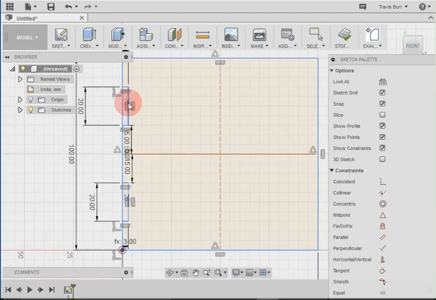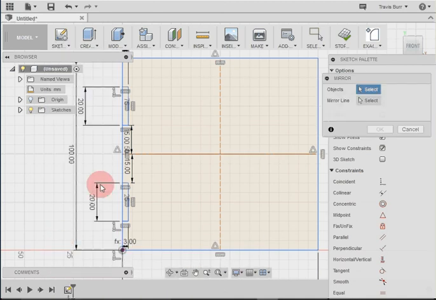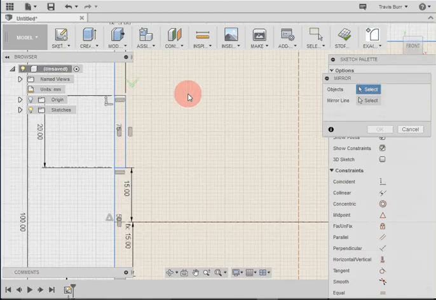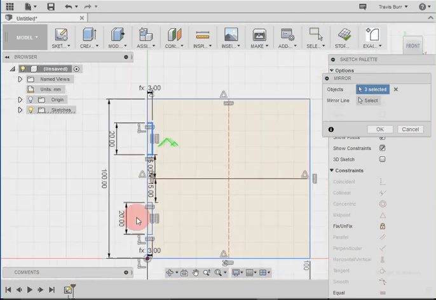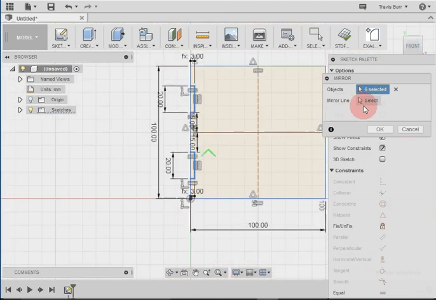So I want these exactly like they are on the other side. So under Sketch again, I've got another function called mirror. So I select mirror. It shows my window here, and I want to select objects first. You can see that's highlighted. So I can select the three lines of that tooth and the three lines of that tooth.